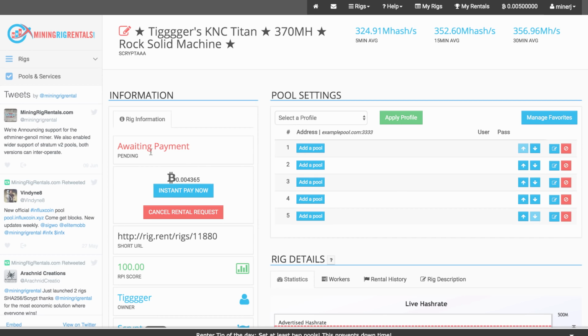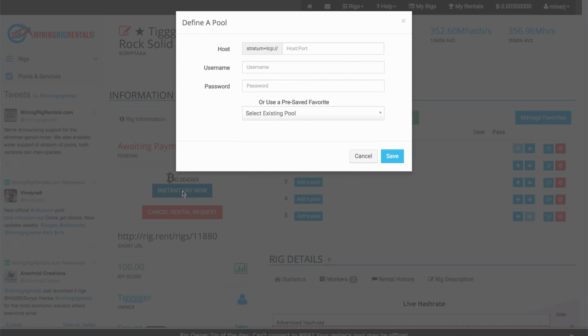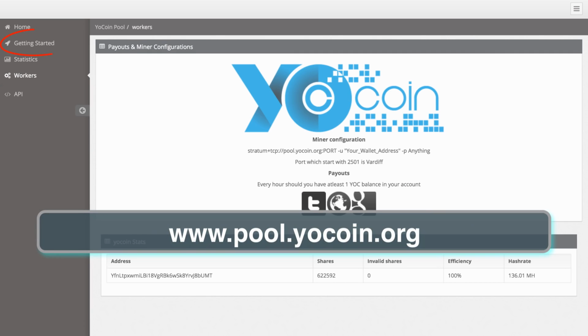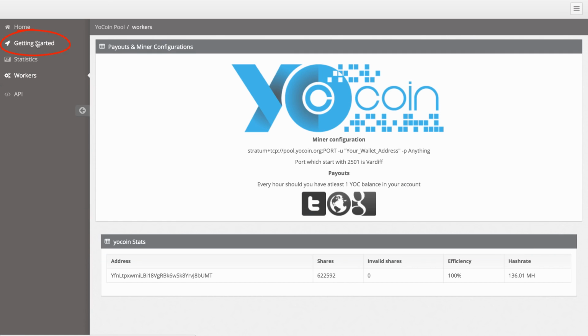Now all it wants to do is, it says it's awaiting payment, so you can pay instantly the 0.004365 Bitcoin that it requires. So when I click the blue button that says Instant Pay Now, the last thing I have to do is set up the pool that this is going to work in. And to do that, you need to open one more website, which is pool.yocoin.org, and then click the Getting Started tab.